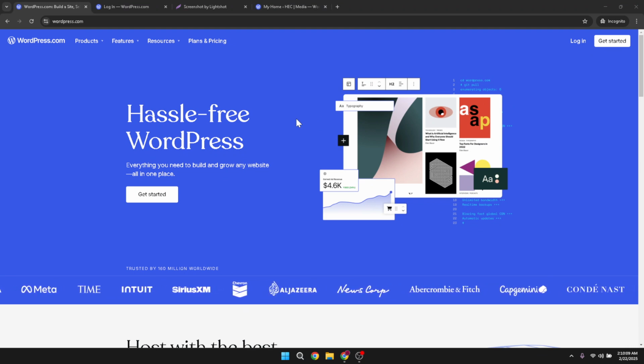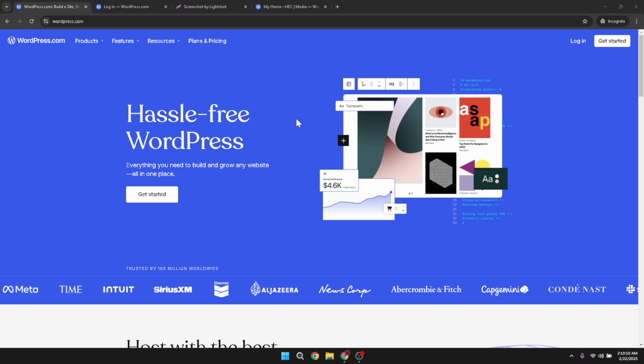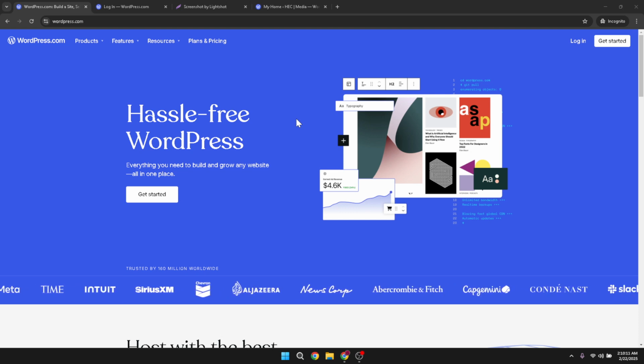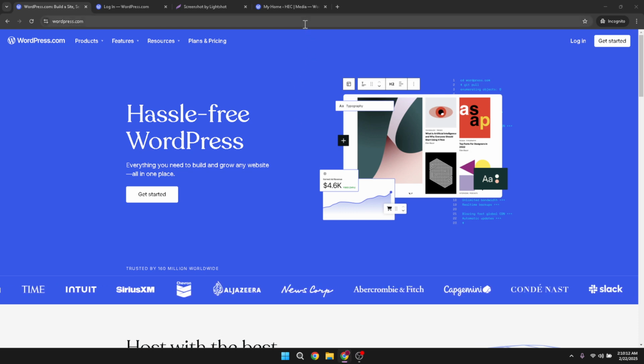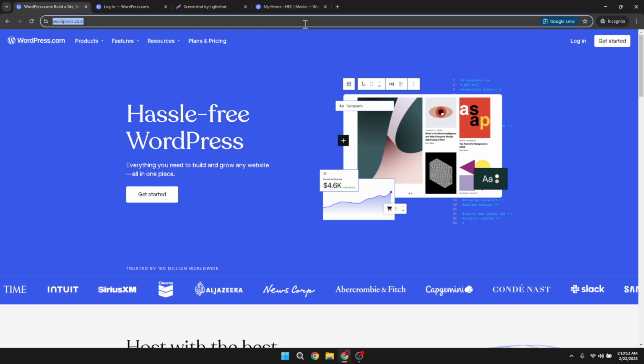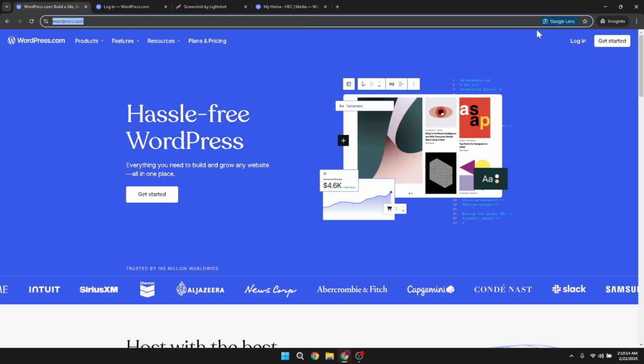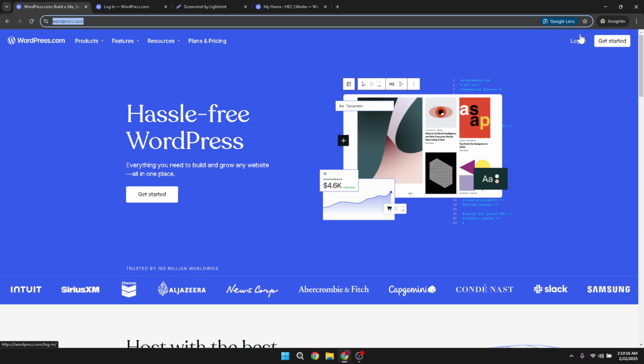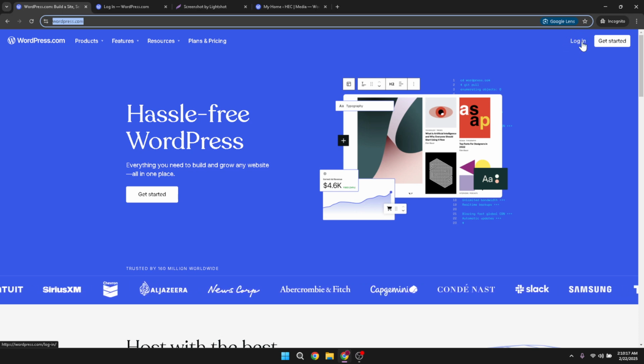Let's get started. First, you'll need to head over to wordpress.com. This is the main hub for managing your site if you're using WordPress for hosting. Once there, you'll find a button labeled Login, typically located at the top right corner of the page. Click on that to enter the login process.